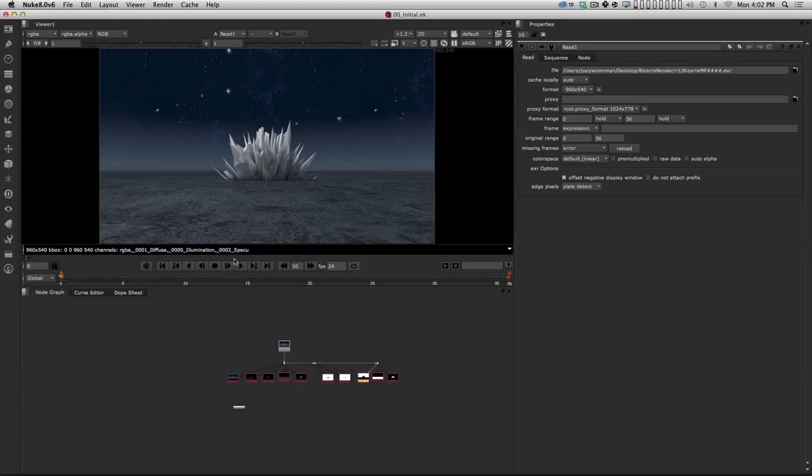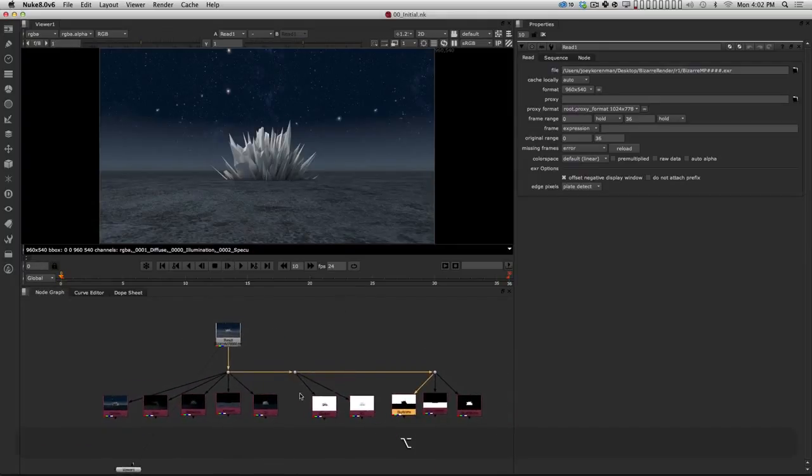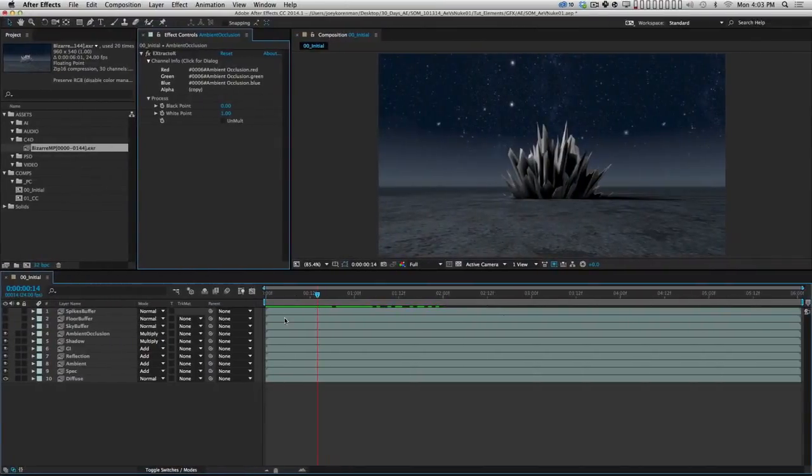So that's the first benefit. Nuke is going to let you see your render passes and see the relationship between render passes and the source material in a much, much easier way. Now let's start actually compositing this and doing some color correction so you can see some of the other ways that a node-based workflow is going to be a little bit easier in some cases.